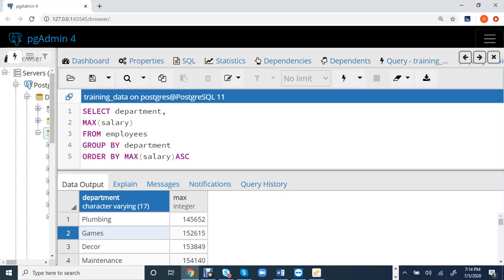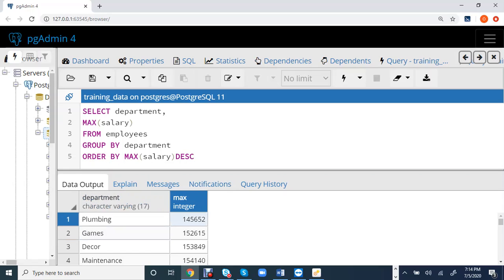And if I change this to descending, it's going to rearrange the whole thing so that we see which department has the highest maximum salary. Just watch this second column. Now we have 145,652, but now we are changing this to descending. That is, start from the highest. Start this report from the department that has the highest maximum salary.